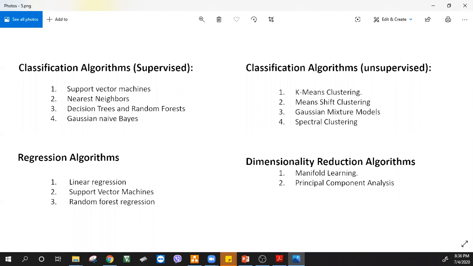decision tree, Gaussian naive Bayes, right? And we have classification type unsupervised learning algorithms called k-means clustering. So these are the algorithms that I was discussing when I was giving the introduction about machine learning, the trainable algorithms I say, right? So these are the trainable algorithm types that are available in machine learning.